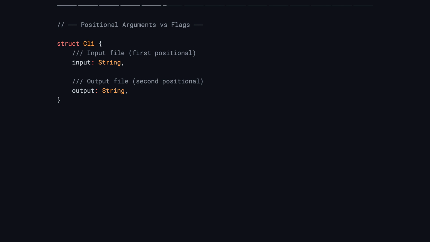Boolean flags don't take a value. Usage: mytool -v or mytool --verbose. Optional arguments use Option<T>. The field is None if the user doesn't provide it.